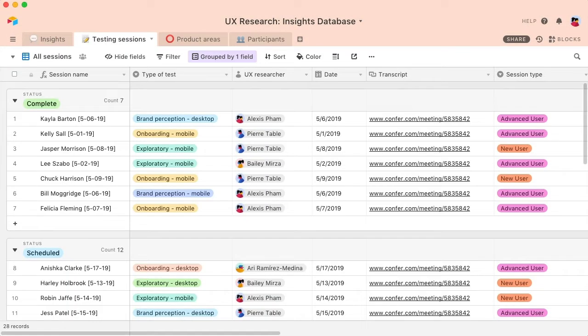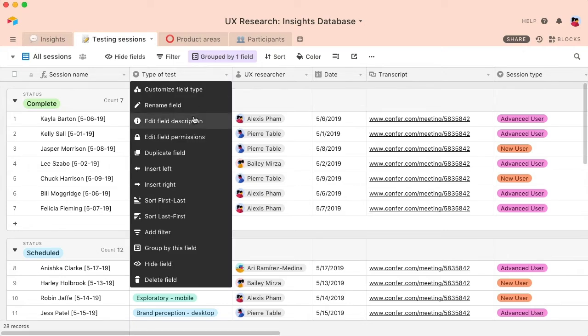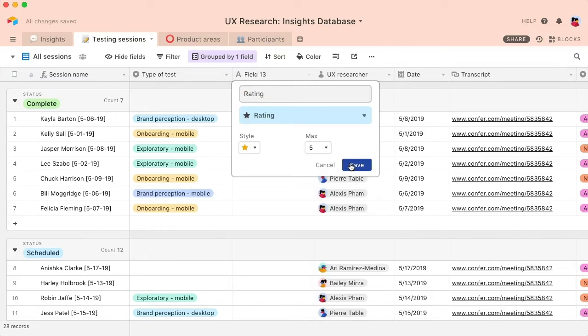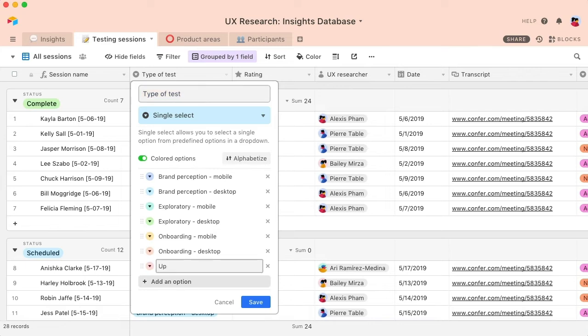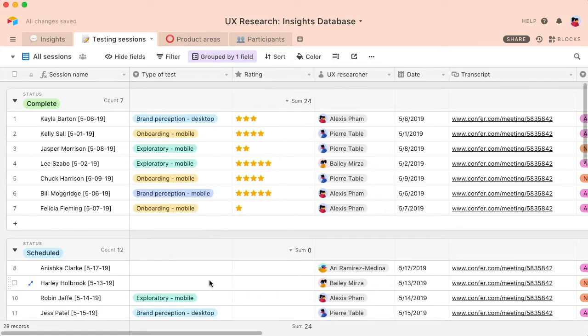Remember, everything you see here is entirely customizable, so it's easy to change the structure of your base as your workflow evolves. For example, if you want to rate a session, simply create a new rating field. Or, if you're running a new type of test, just add it to the existing drop-down menu. With Airtable, you can empower your team to instantly create the perfect tool for their needs.